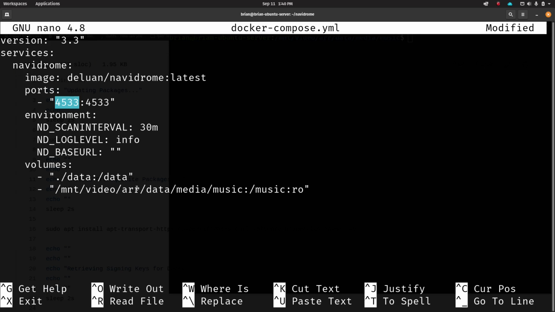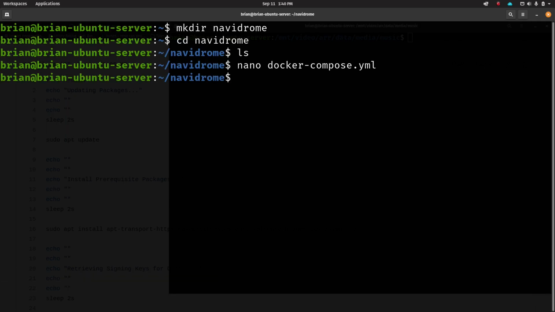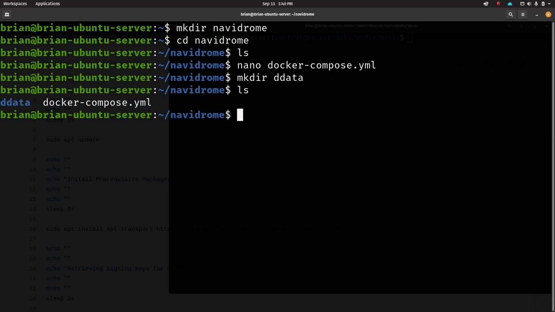I know this is pretty long, but if you see my video on the Arrs, you'll know why this is where it is. But it's there, and I've got it set up, so it's ready to go. So I'm just going to hit Control-O to save, and then Control-X to exit. So now I'm going to do make directory data. That one we just needed right here. It's done, and then we're done.